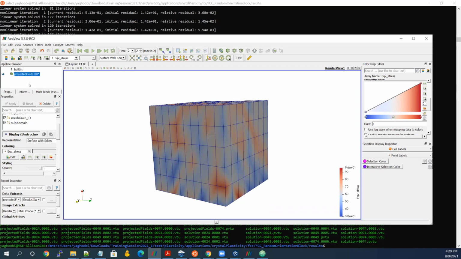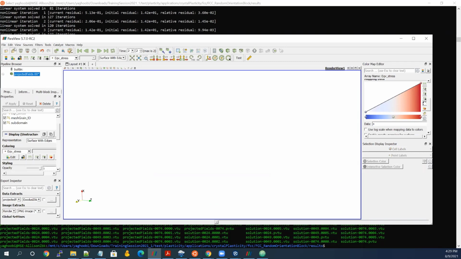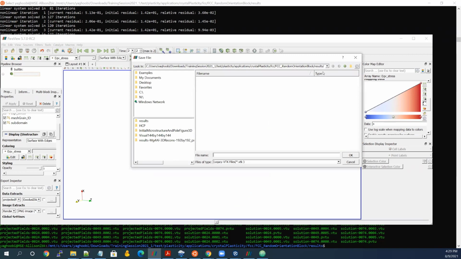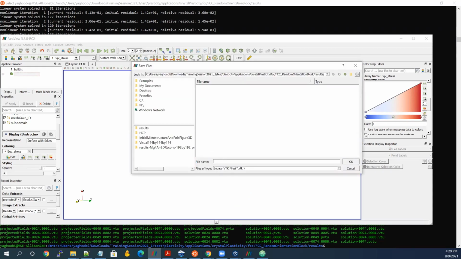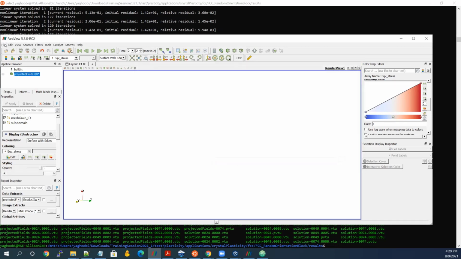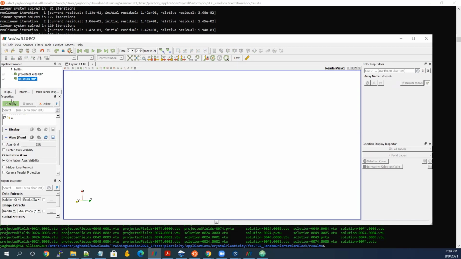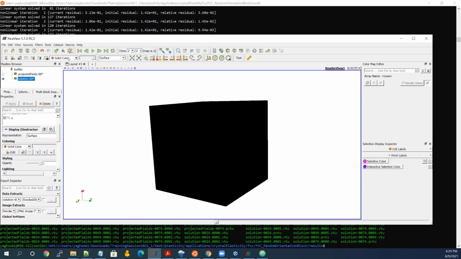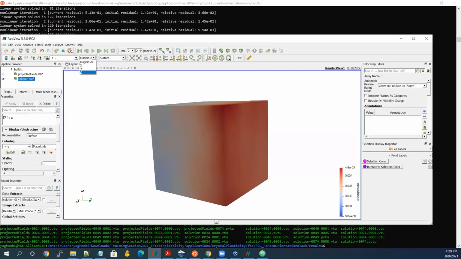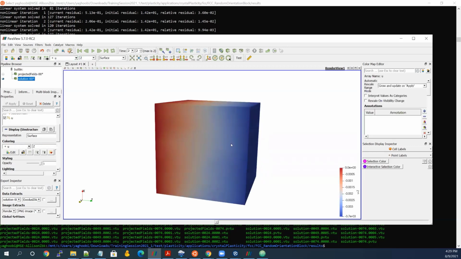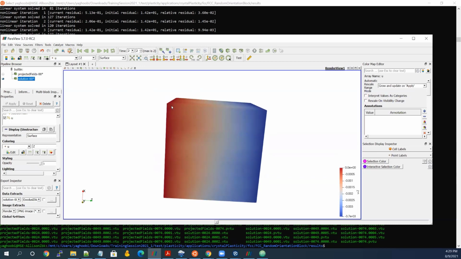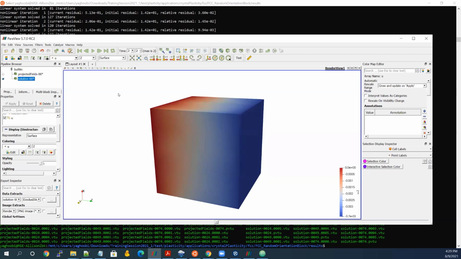The next file that you can open is, oh, sorry. This is file, open, solution. So you can go file, open, solution, and then apply. Then you can get U, and then you have the Z direction. So you can see on one edge, you have 0. On the other edge, you have negative, which is a compression.